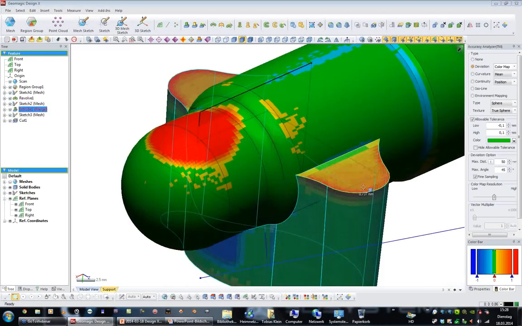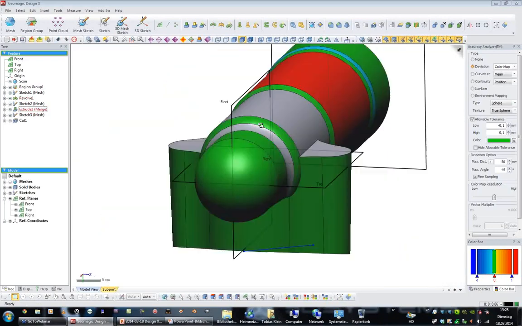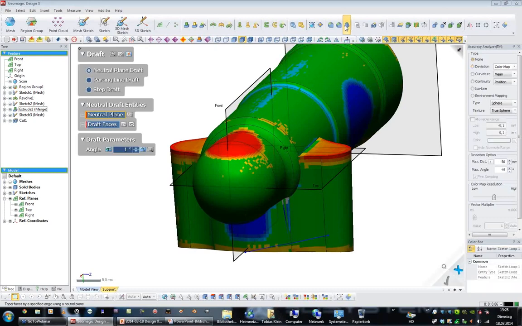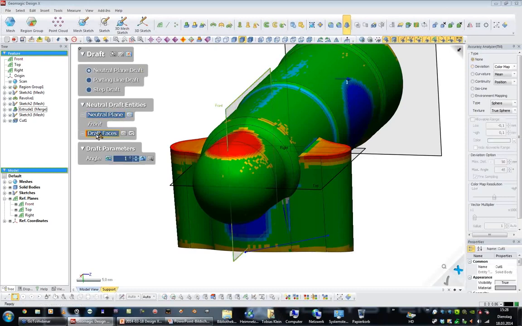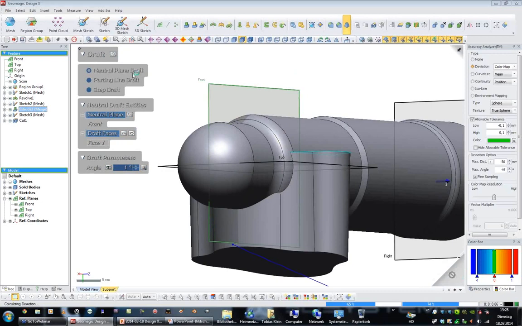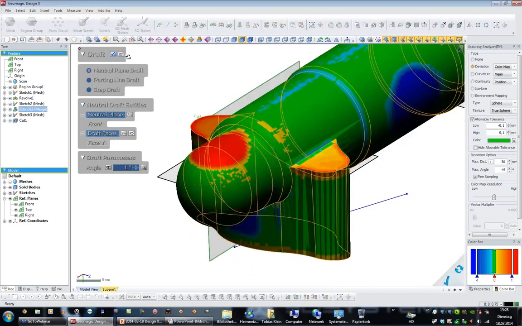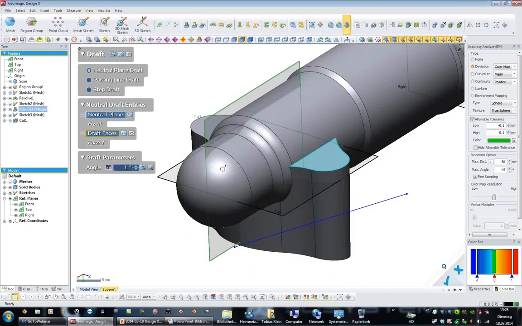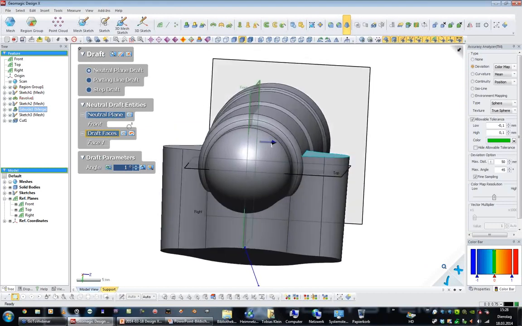And now we still have some draft angle around here. So we can already draft this face. We use the neutral plane draft. This is our neutral plane, and we have draft faces. We have a draft face here. And we can automatically detect the draft in this area. And we can check the direction, in this direction, 1.5, let's say 1.5.